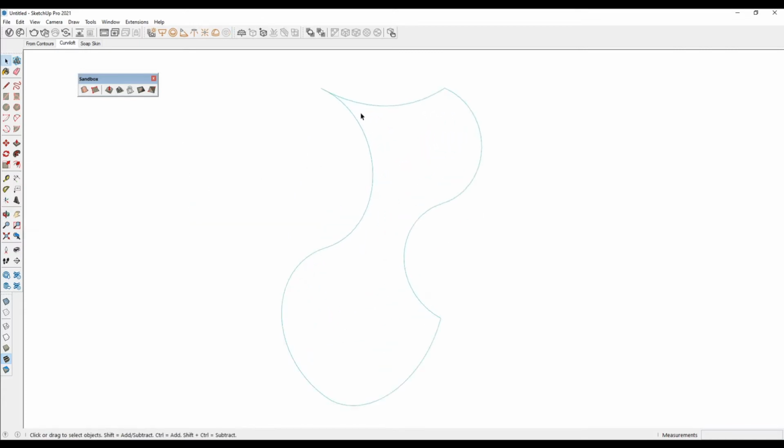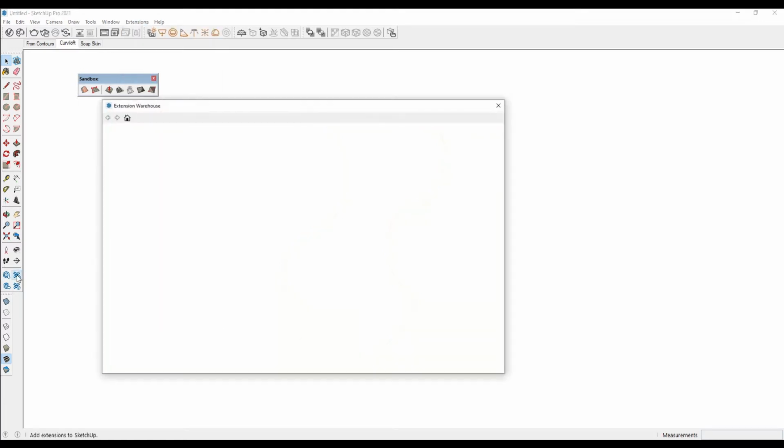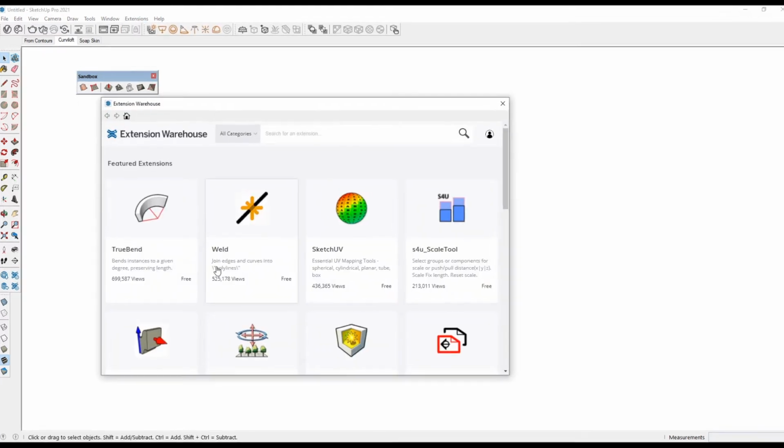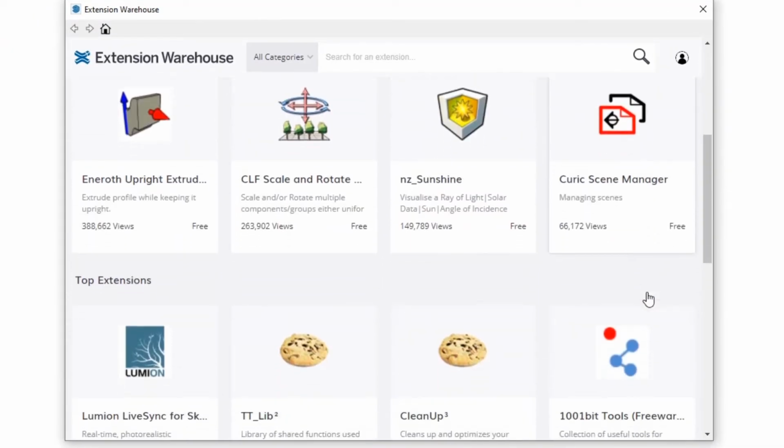So how do you find extensions to do the job that you're looking to do? The first thing you want to do is visit the Extension Warehouse. This is the icon here for the Extension Warehouse. You can always go into Extensions and then click on Extension Warehouse as well. I typically have that icon right here, so I just click on that and it fires open the Extension Warehouse for me.